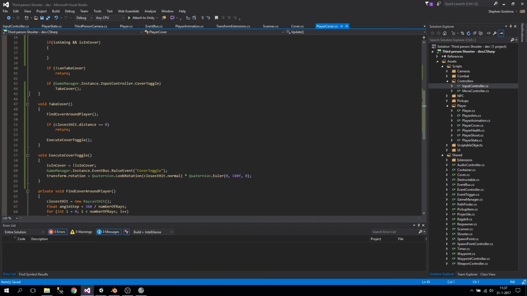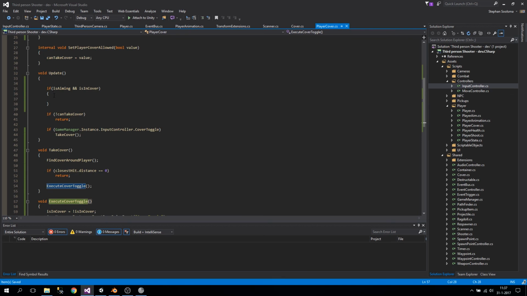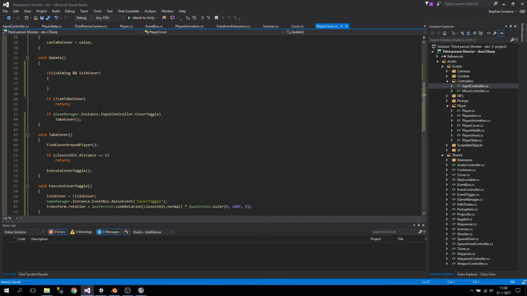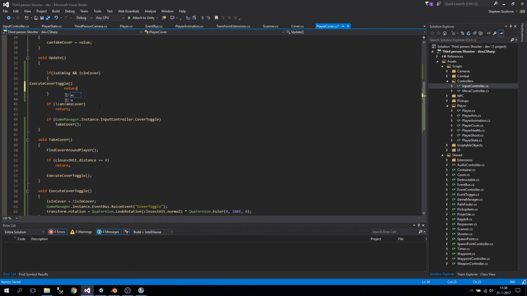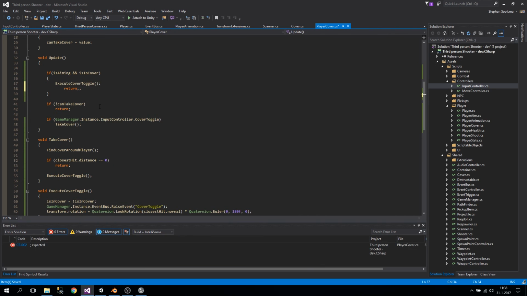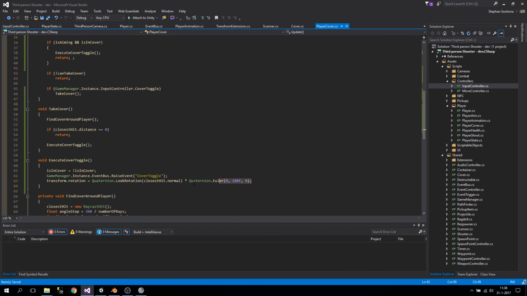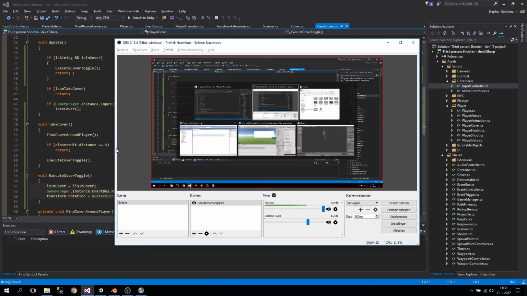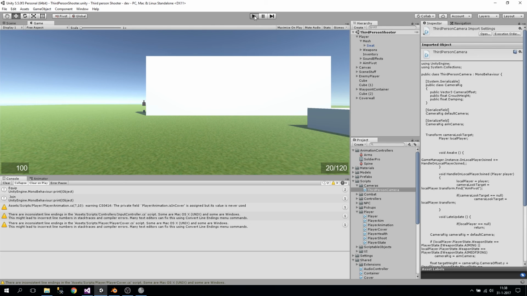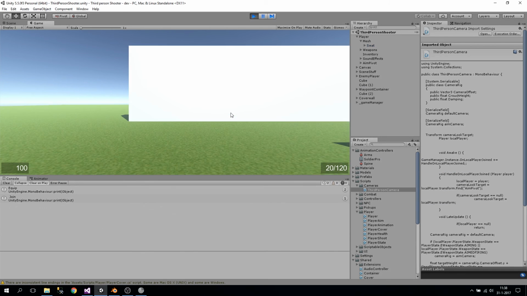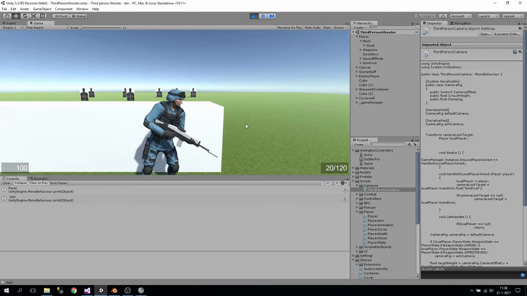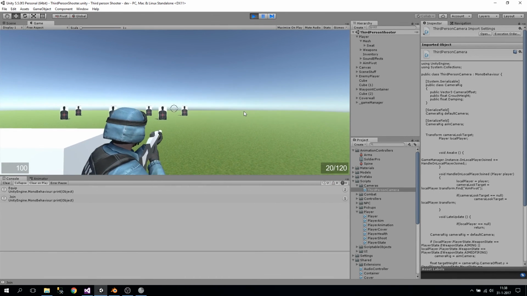When we are pressing F, we will find the cover, and if we can take cover, we will take cover. And if we are aiming and we are already in cover, we're gonna execute cover toggle and then return out of the method. Okay, so if we are aiming and we are in cover, we're gonna execute this, so it will go back to false. So let's see if this actually works.